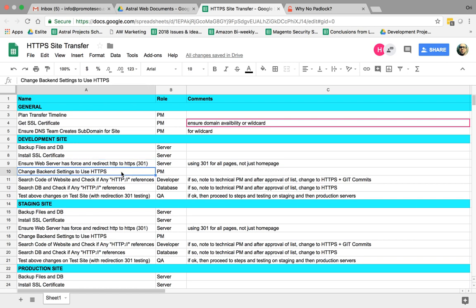Then go to your platform, if it's Magento or WordPress, go to the backend and change all of the relevant URLs to HTTPS://. Then you want a developer to scan your code, your whole code base and main platform directory, to see if there are any references to HTTP://. If there are, you need to discuss with your technical PM what can be changed, what cannot, what is relevant, and what is not. Once you do that, you make the changes, you update Git because you're changing code, and you start testing.